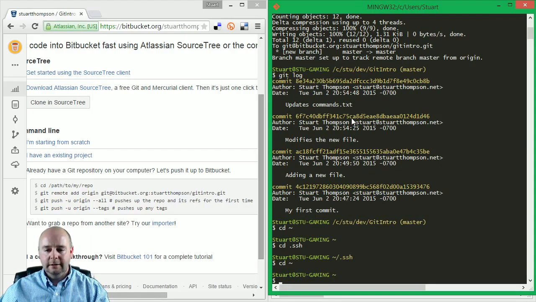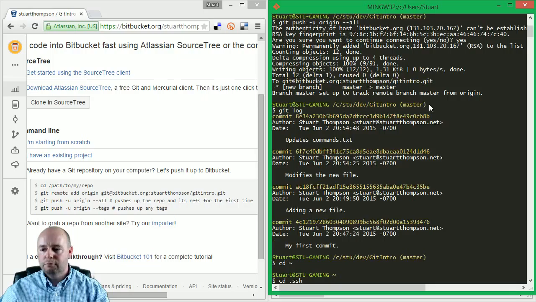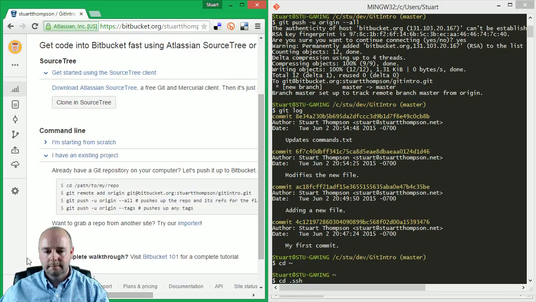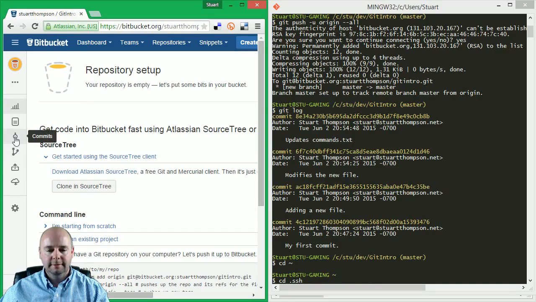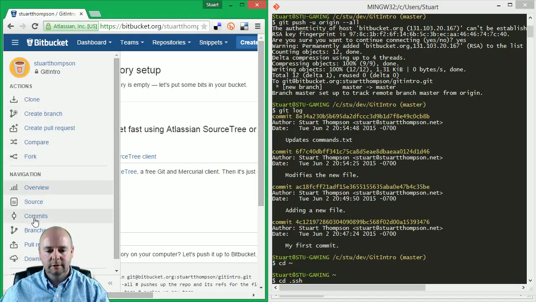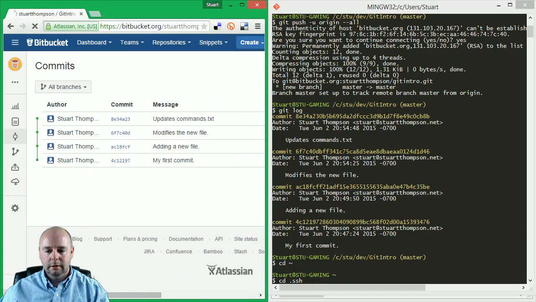So now that we've added our new remote, we've registered our key with BitBucket, we've pushed our repository to BitBucket, and we've pushed these 4 commits as part of that repository, we can go back to the BitBucket site and click on the left-hand menu, Commits. If we expand this sidebar, we can see it's called Commits down here in the repository Stuart Thompson/gitintro. And here, BitBucket will list for us all of the commits that it sees for this repository.